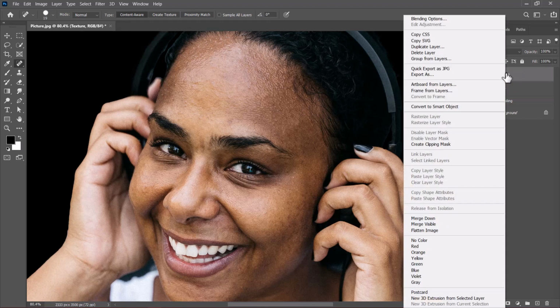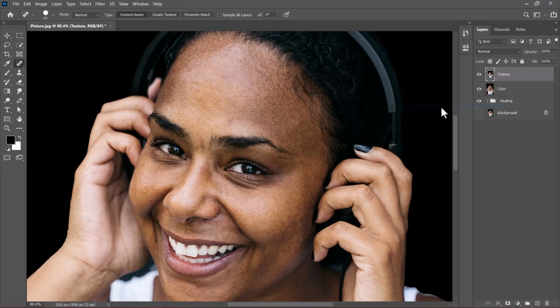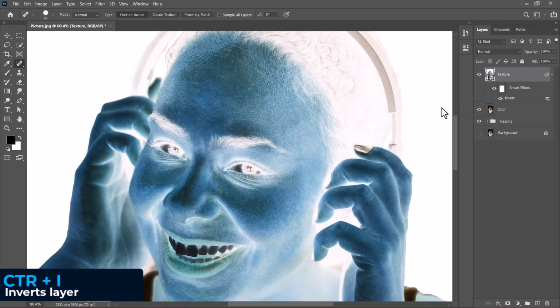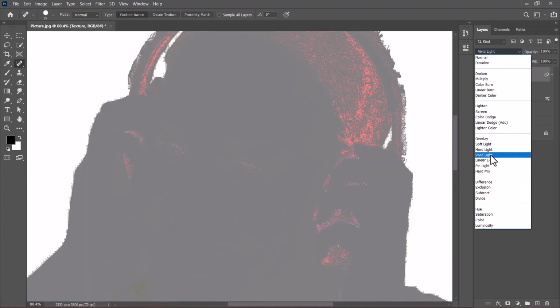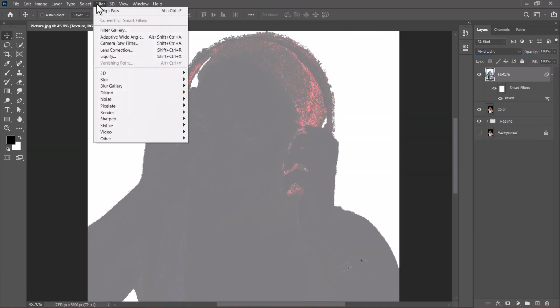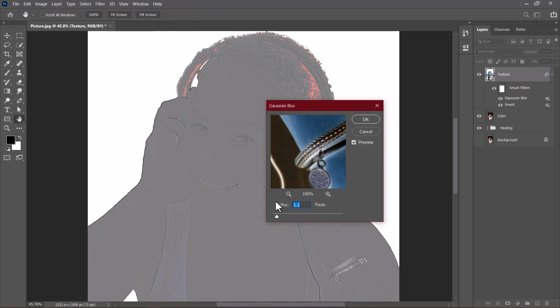Right click on the texture layer and convert it to a smart object. Press Ctrl+I to invert it, then change its blending mode from normal to vivid light. Let us go to Filter, Blur, and add Gaussian Blur. The radius you input here will depend solely on your photograph. I'm going to leave it at 1.1 pixels and click OK.